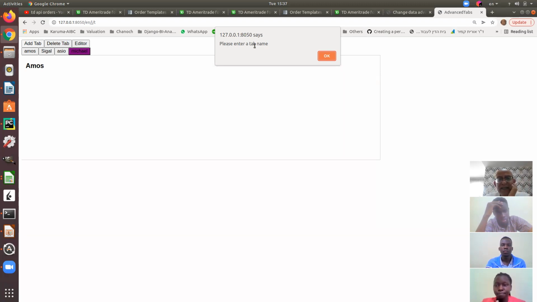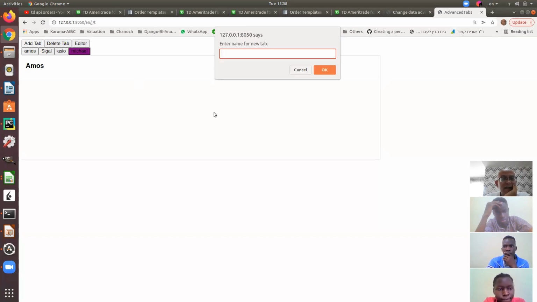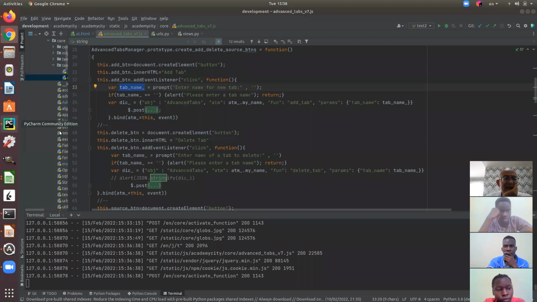So it says, please enter a tab name. Okay, so here we go. I click again. This time I will write math. Okay, I want to make a math tab. So the first two lines are nothing but making sure that a person enters a tab name.